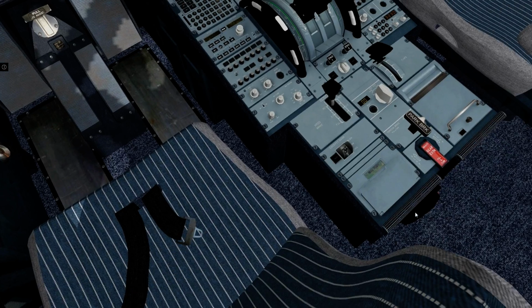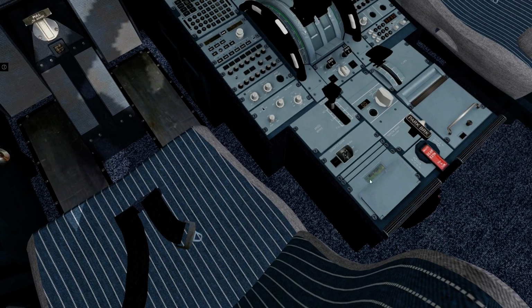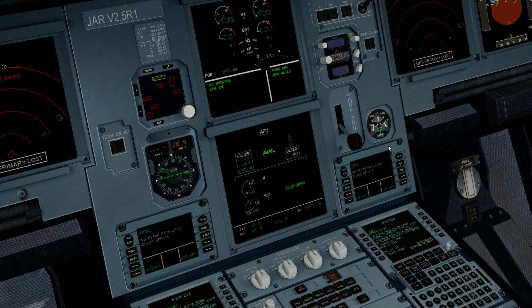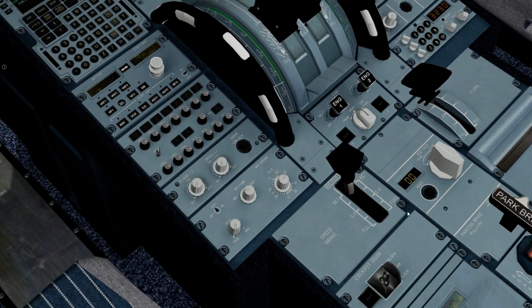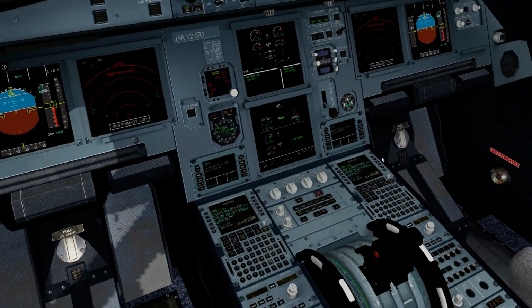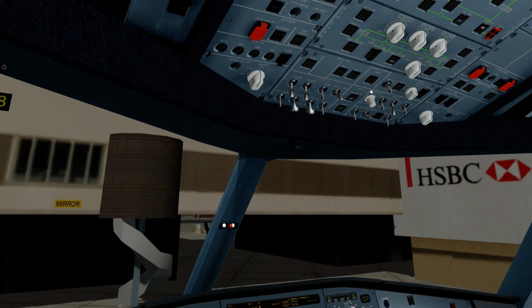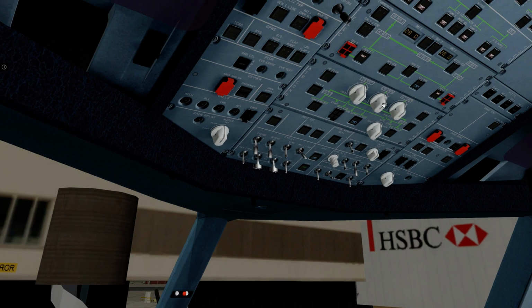Next thing is make sure parking brake is on. It is. Brake accumulator and pressures are all normal. Flaps are up. Ground spoilers are retracted. Window heat is on automatic. APU bleed is on. Air conditioning is set.